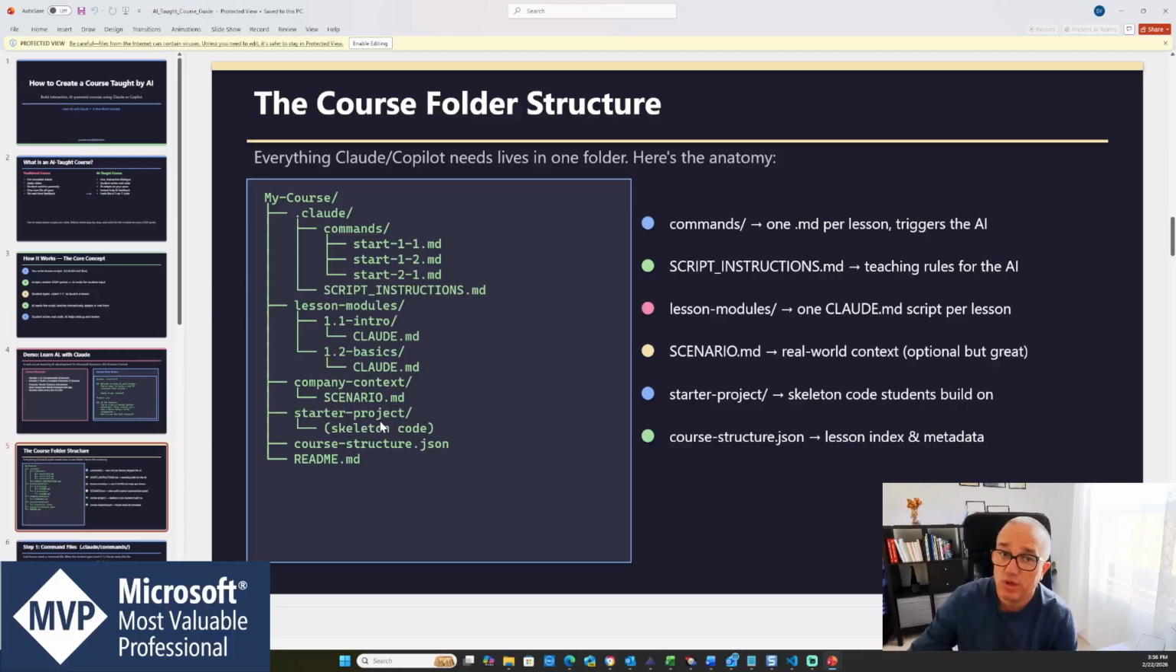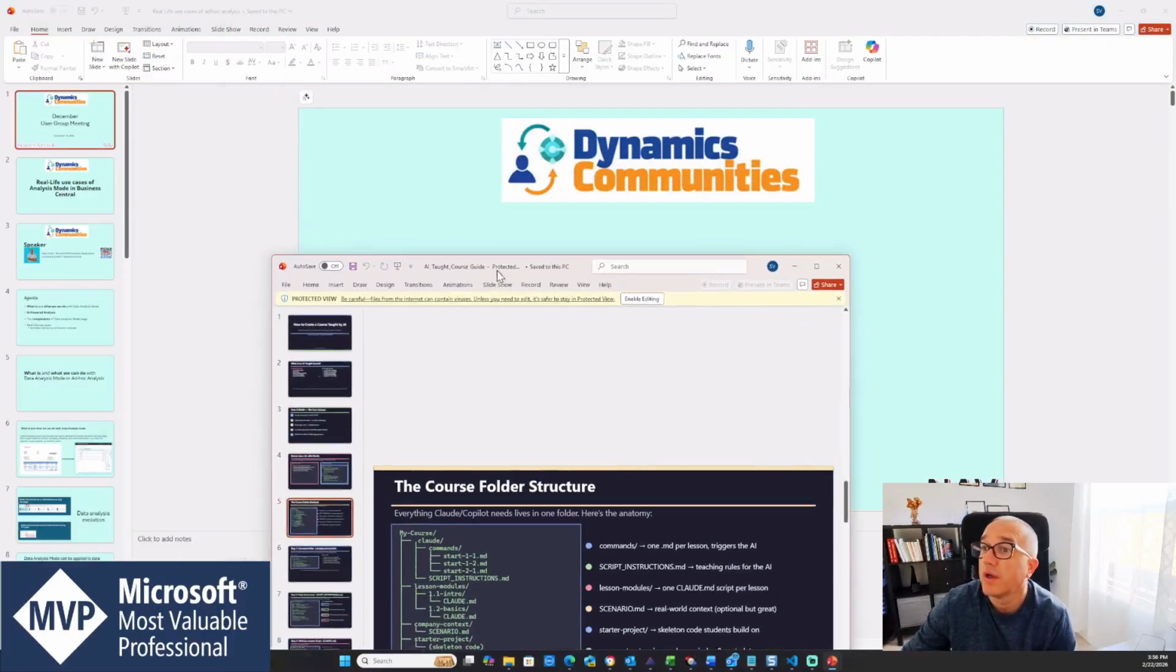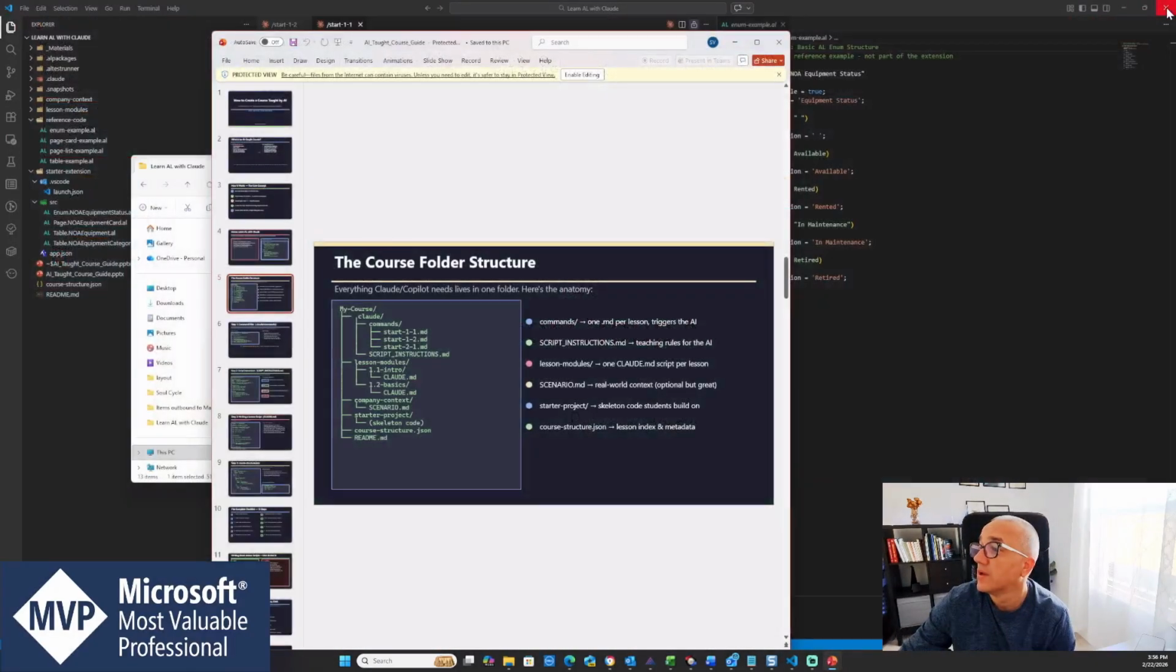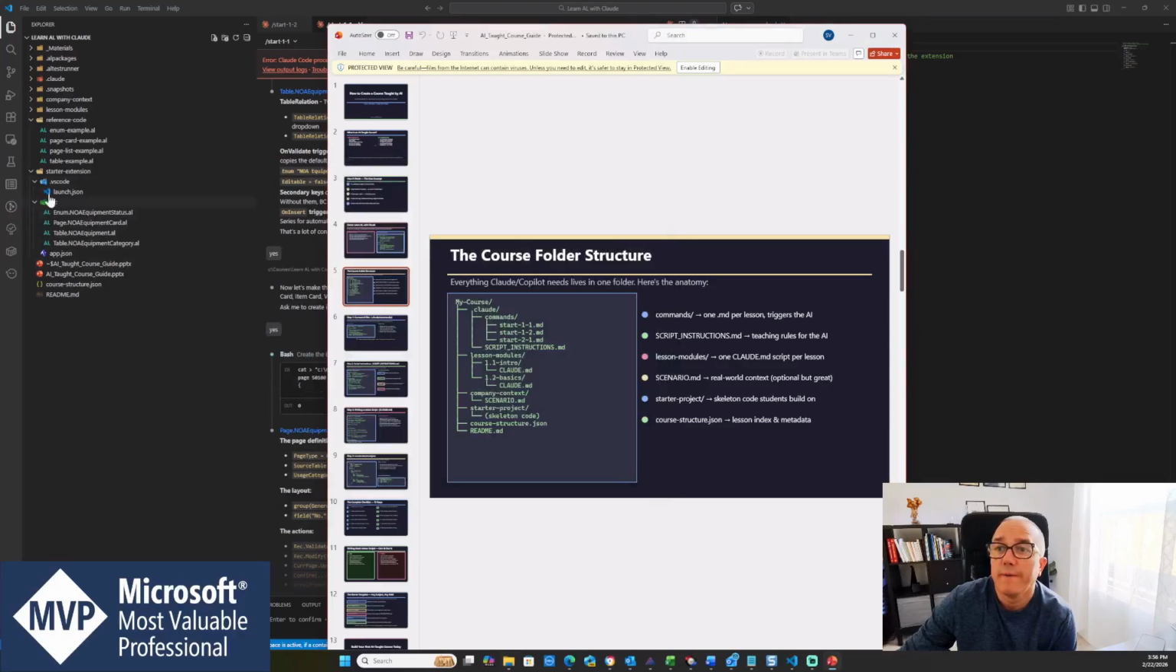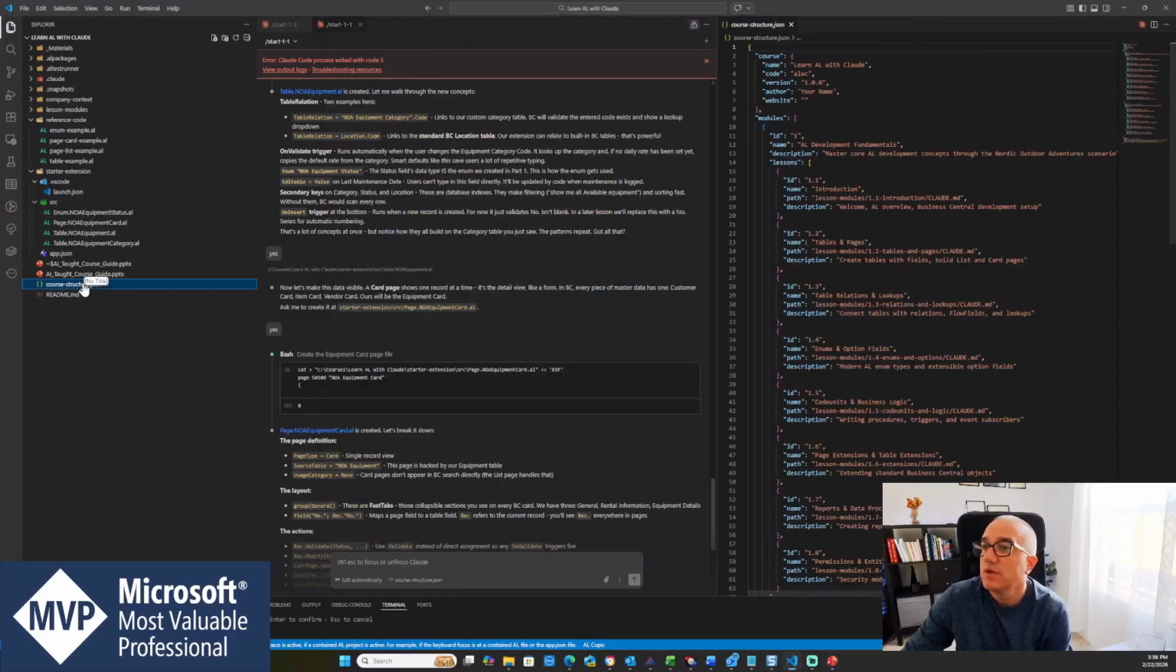We saw in our case that's the equivalent of the starter extension. And course-structure.json, maybe we should take a look at this one.